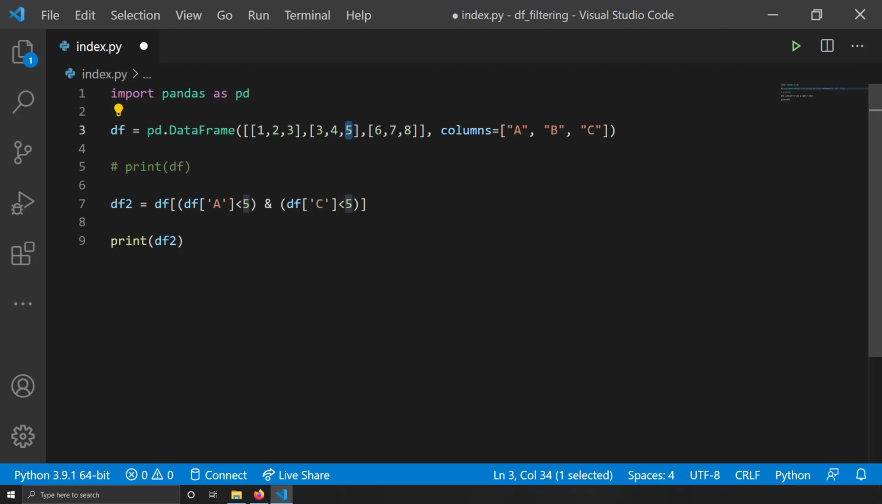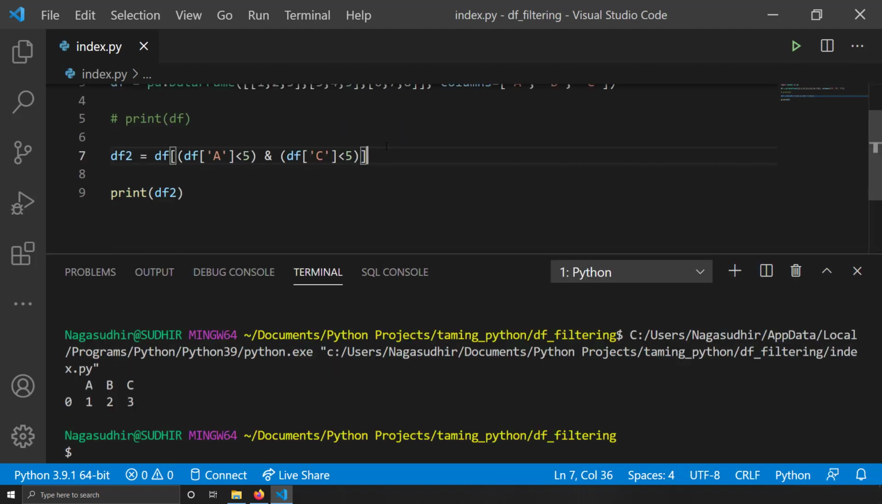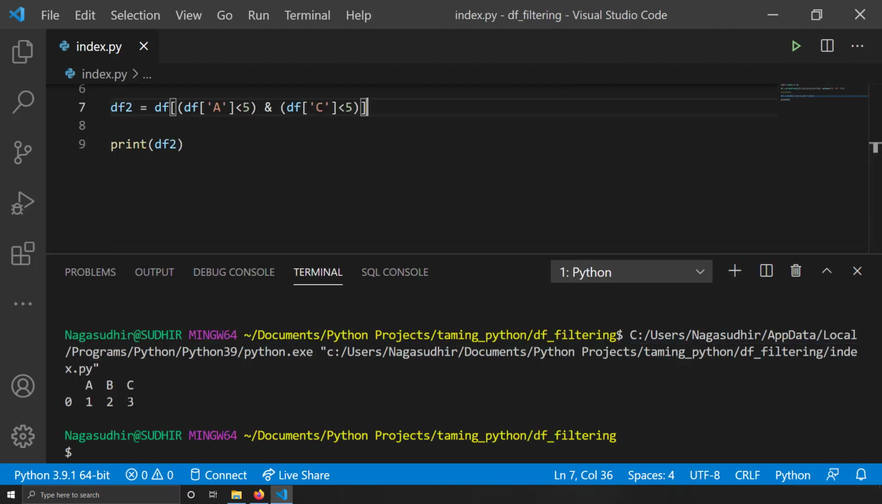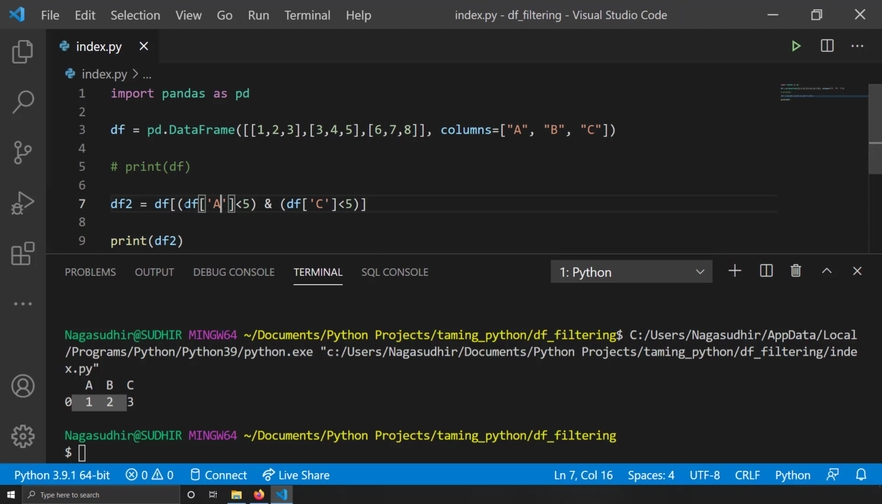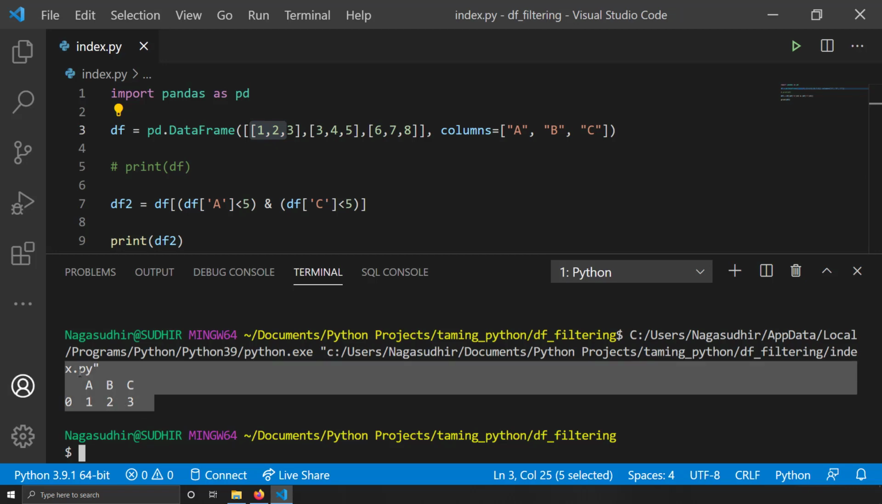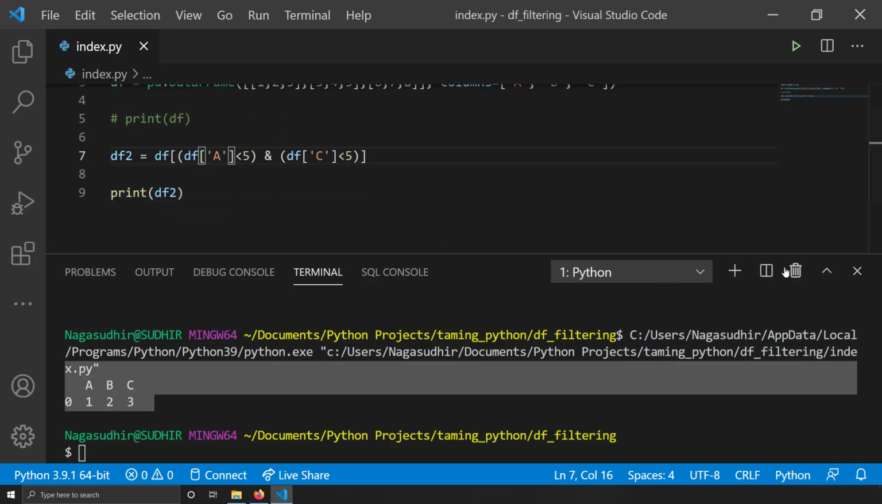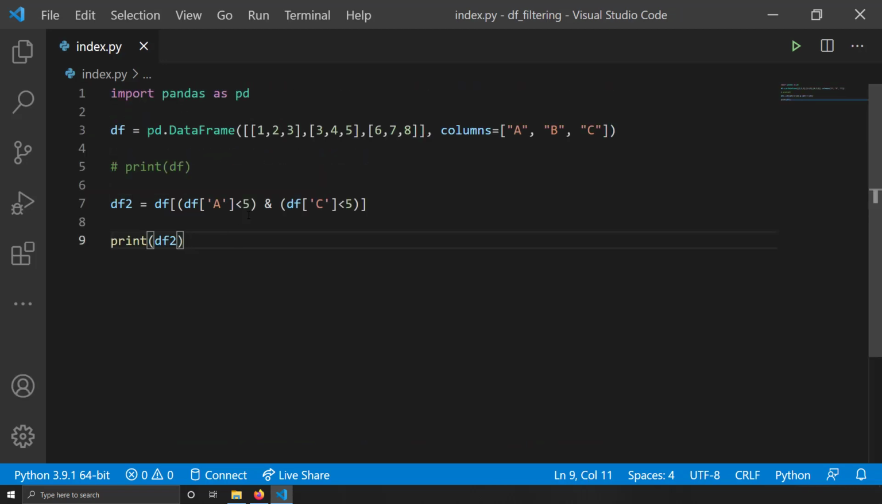And the third row will not qualify because df of a and c are both not less than 5. So let me try to run this. Now you can see I've got only one row because I am giving multiple conditions and I'm using an AND gate. That means I'm telling that these two conditions should be satisfied. This is satisfied only in the first row. That's why I've got only the first row. So this way I can filter a data frame using conditional statements, one or multiple.